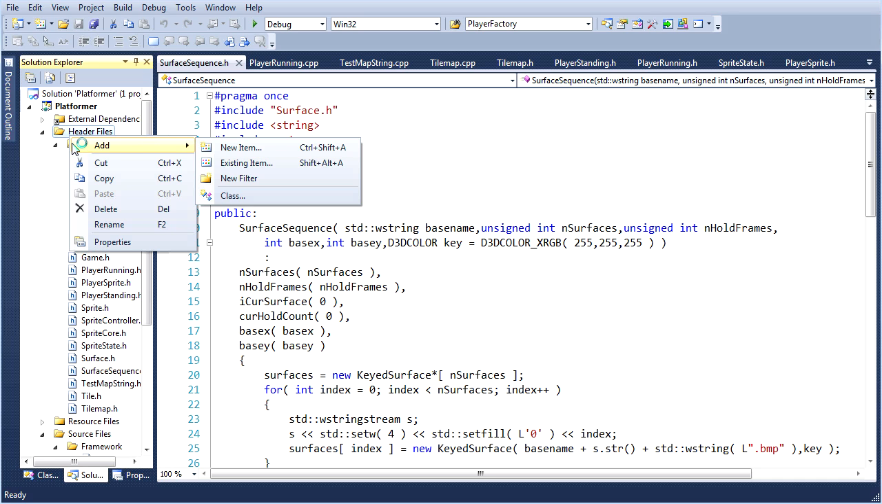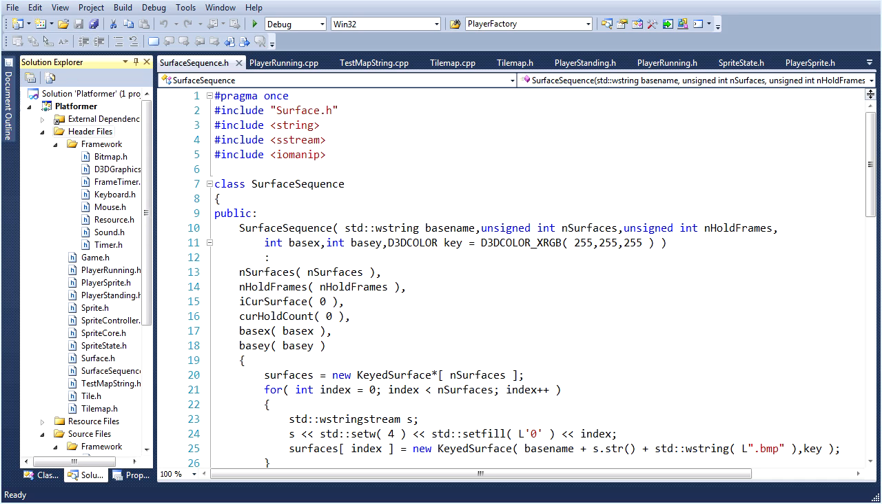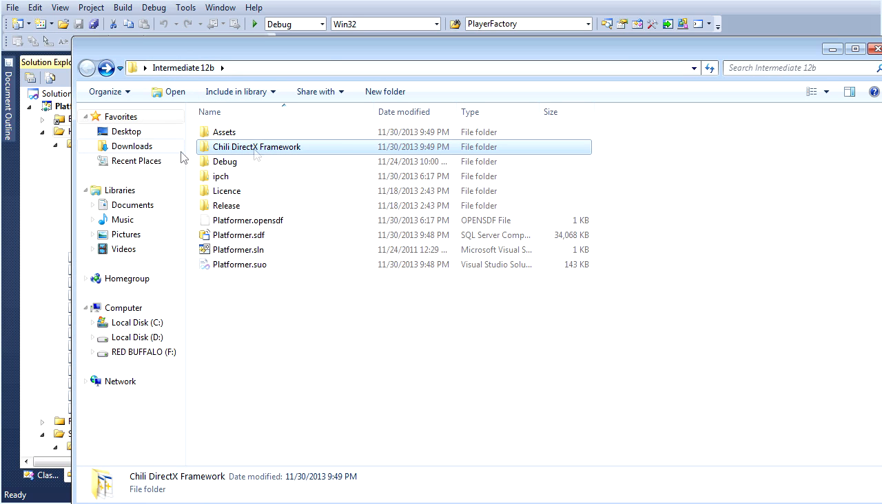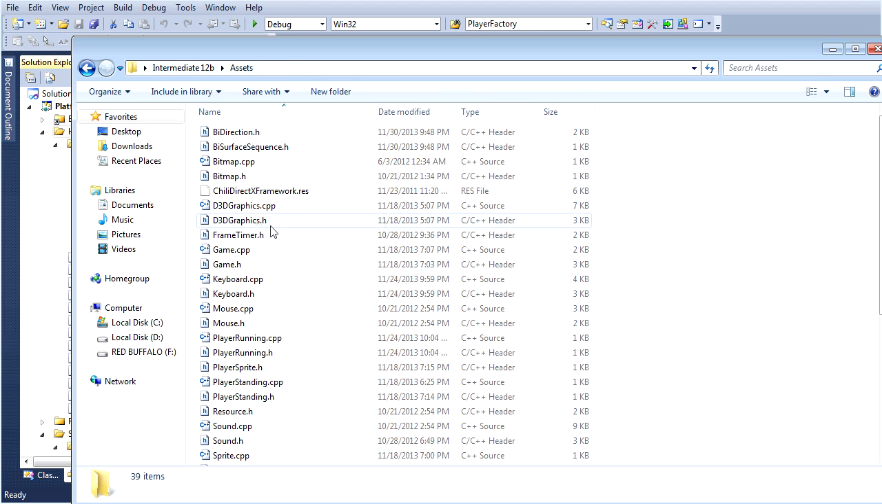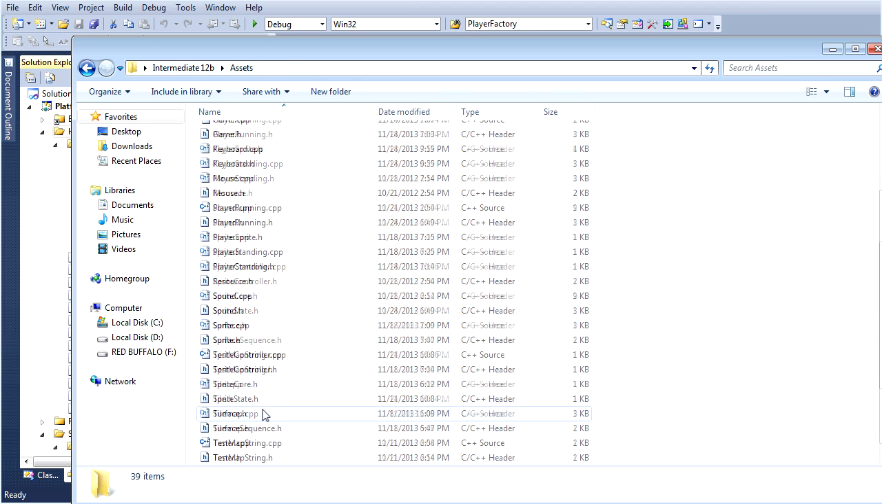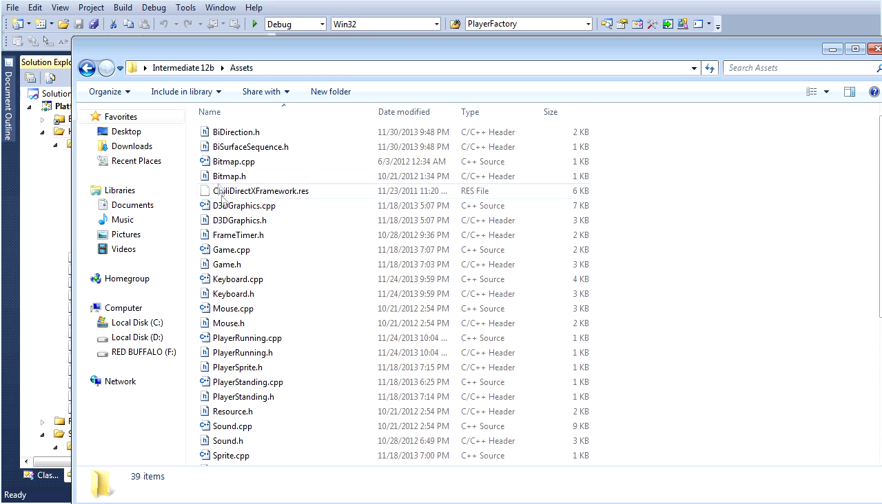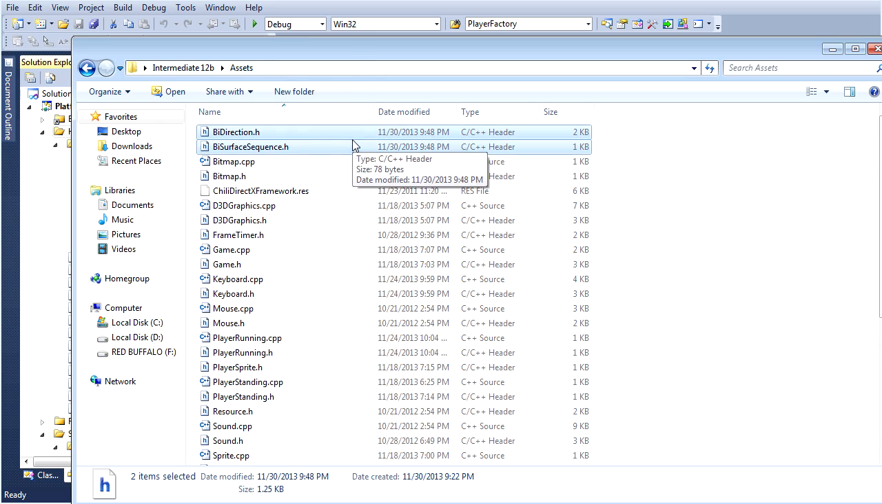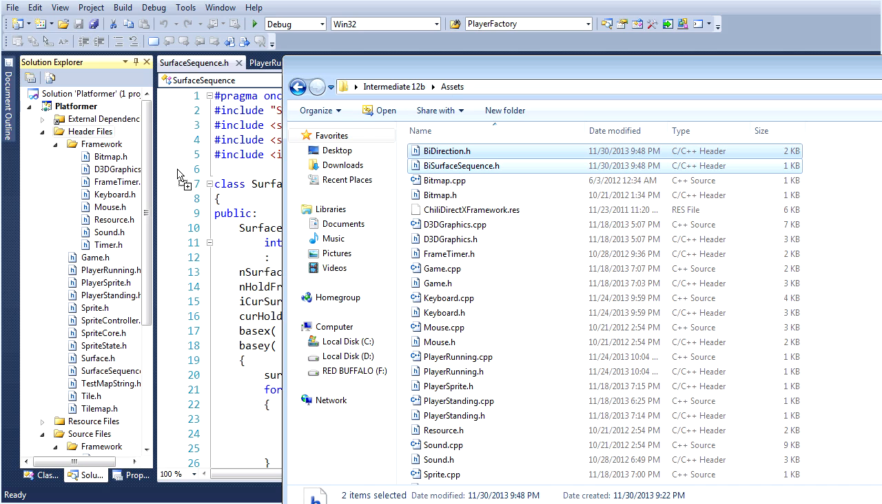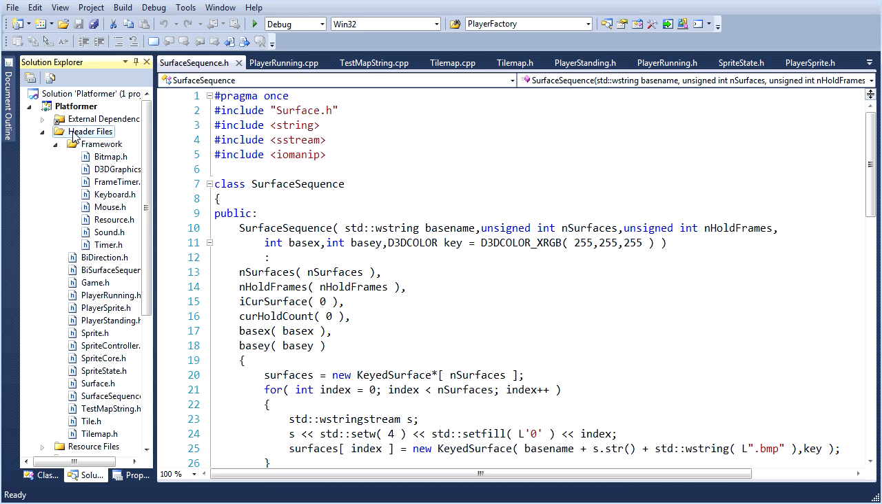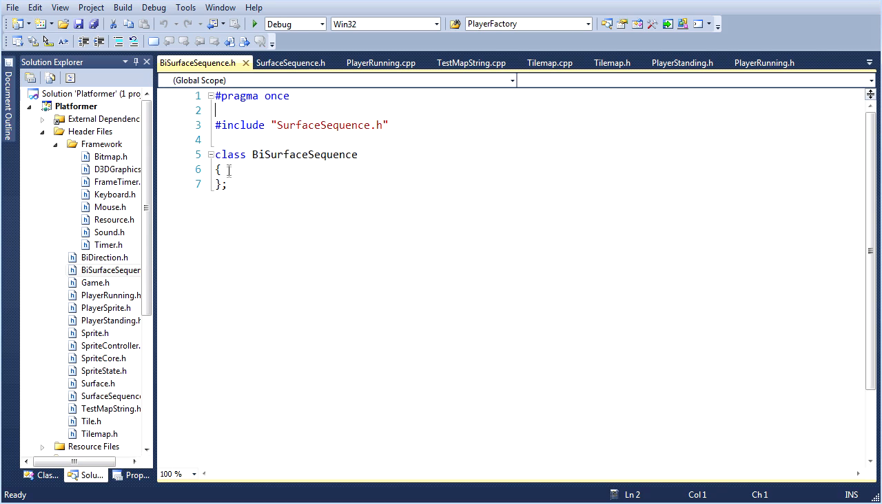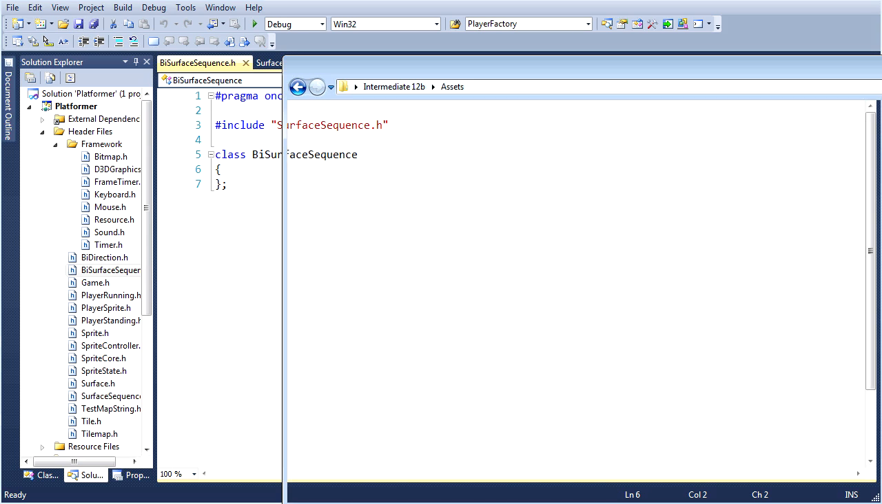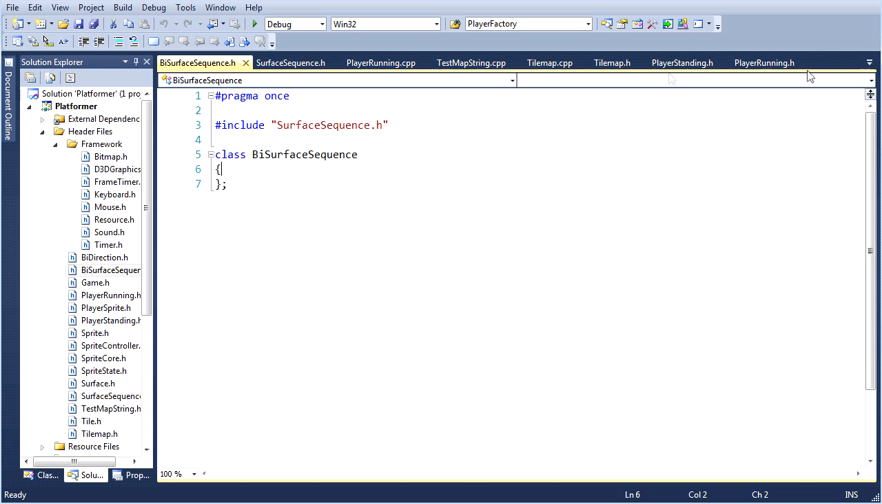Okay. Now all I have to do is go into assets. We go bidirection. Where's bidirection? Bidirection and bisurface sequence, and I'm going to drag those over here. Perfect. Bloody perfect. And now this works. And all manner of things are good. All is well.